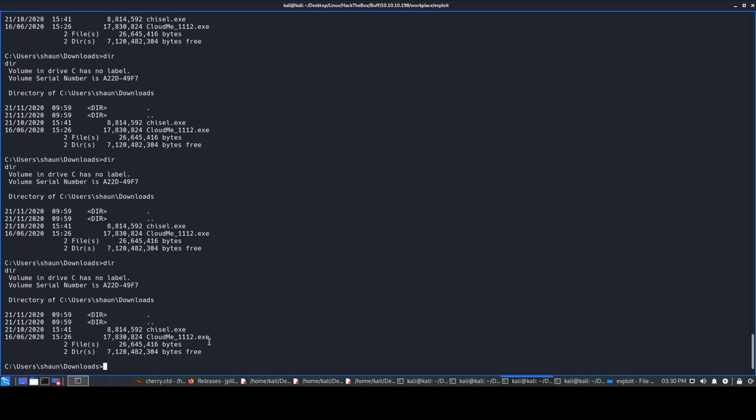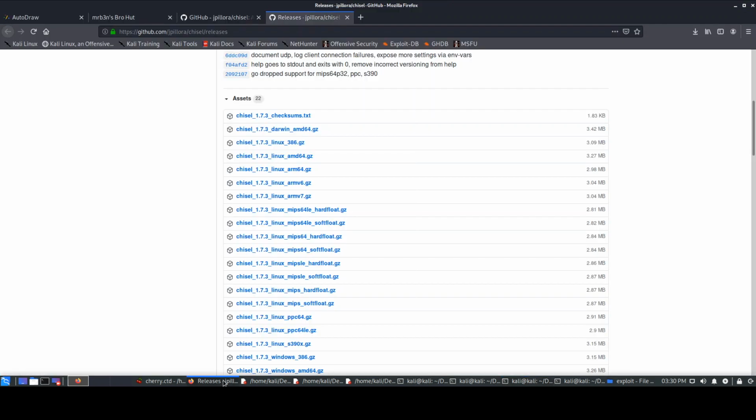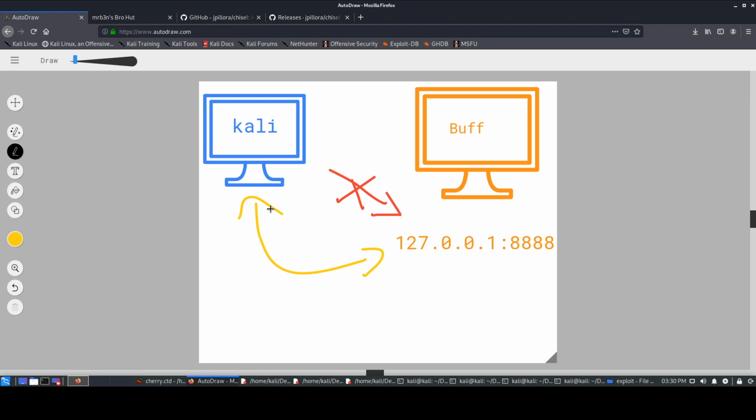Okay, so the file has been transferred now. The file was around 8 MB, so it took some time and some attempts. So the file is over here now, chisel.exe, and this is present over here. And in order to create a tunnel, which we were seeing earlier, we need to have some things in place.